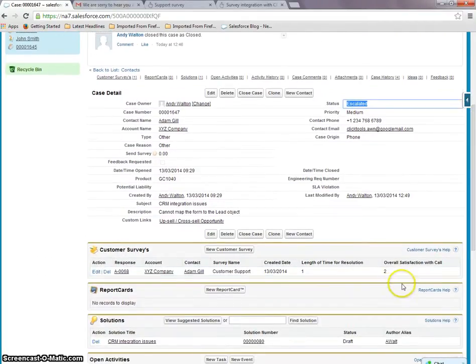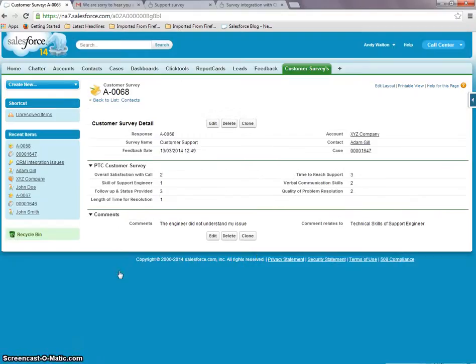What ClickTools has also done is write the survey feedback, that survey response, to a custom object called customer surveys, and it's related that custom object to the case. So here we can see that we've got the survey response directly linked to the case, and as you can see here, it's also linked to the contact and the account. A Salesforce solution is very customizable, and you decide how you want the feedback to look in your Salesforce org. But what I've got here is the completed survey response from Adam Gill.